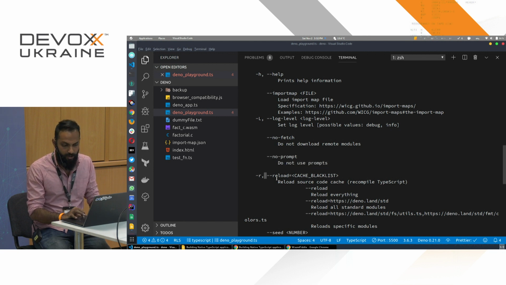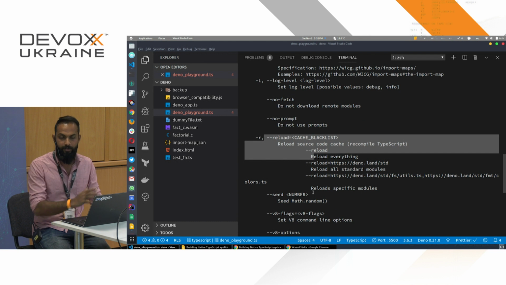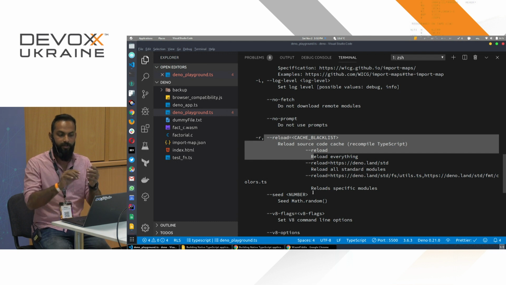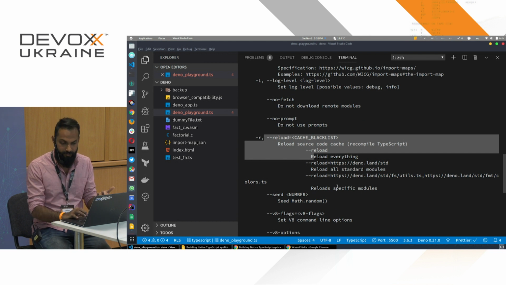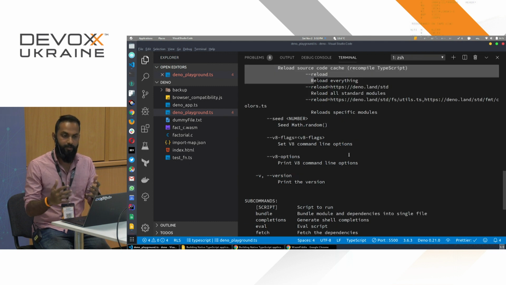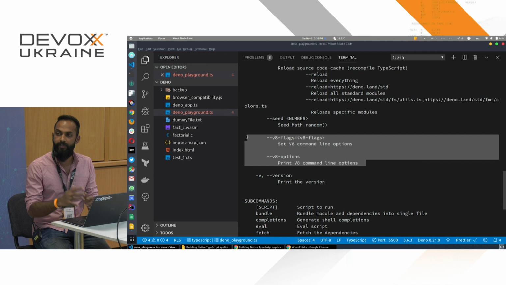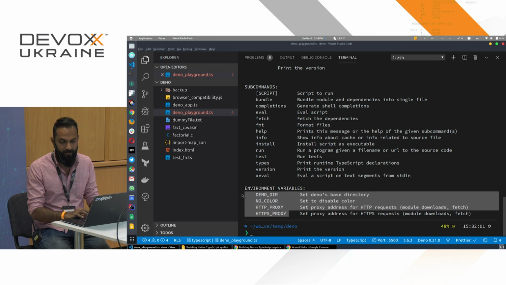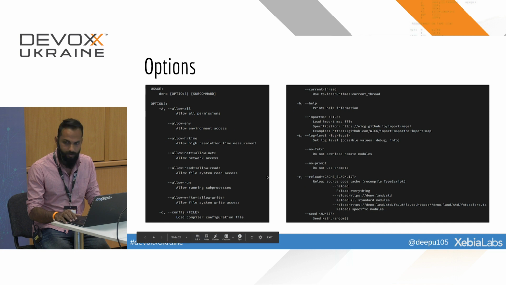You can reload modules. As I was telling you earlier, everything is cached. If you want to reload, you have to specify the flag. But you can, again, control it. You can reload everything or specific modules, whatever you want, right? You can control those things. And if you are, again, an advanced user, you can also try to play around with the V8 options and flags as well. So there's a lot of options there. And you can also read some environment variables for proxies and stuff like that. So those are the options.